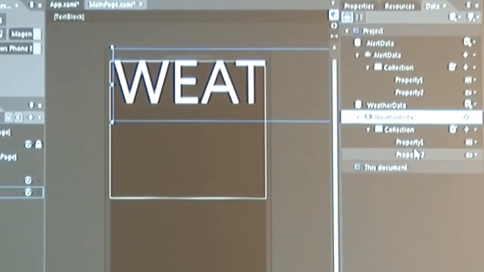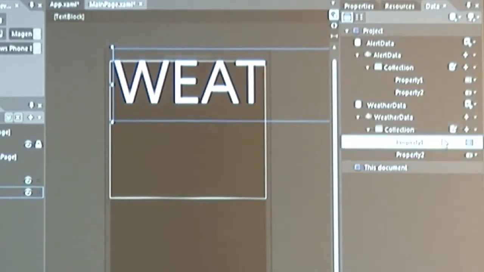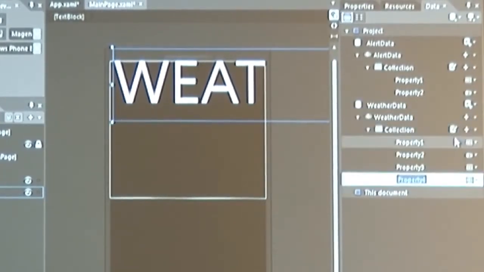Expand the node. I want 4 items. 2 are here by default, so I'm going to add 2 more so that I have 4 to work with. To do that, I go to my weather data and I click the plus icon twice. All right, try that again. On the collection, I click it twice. So I have 2 additional properties in which to work.